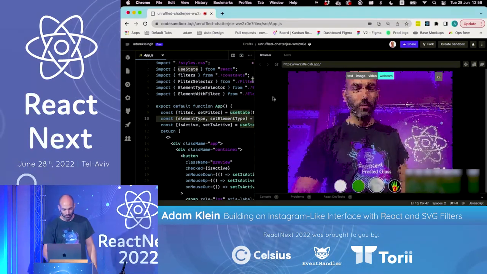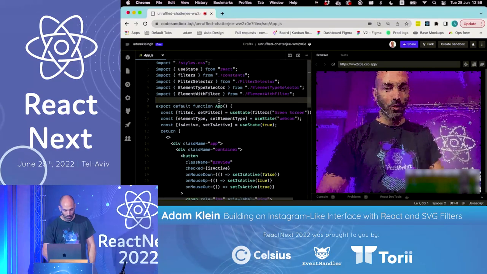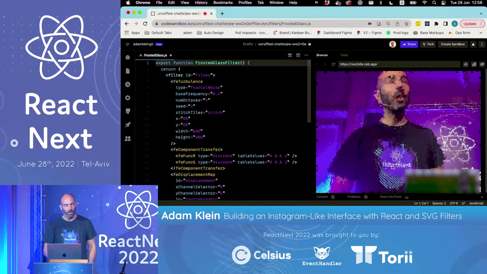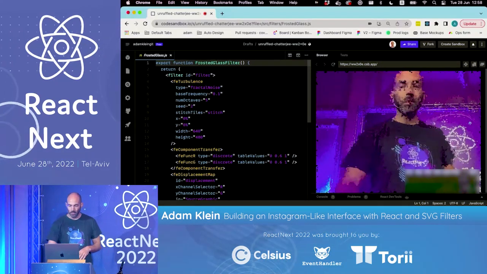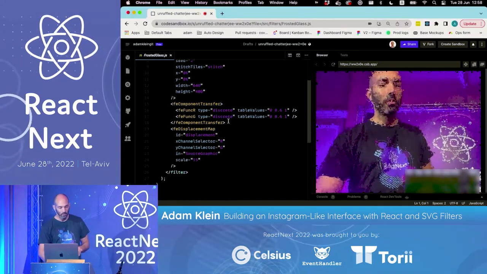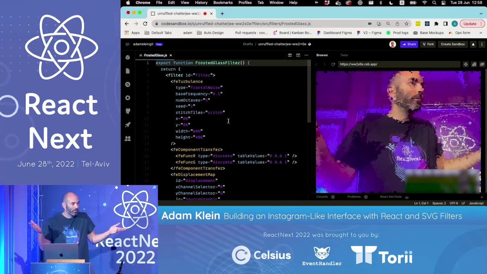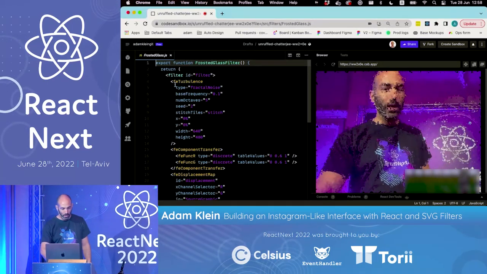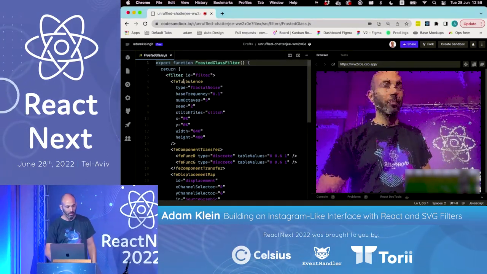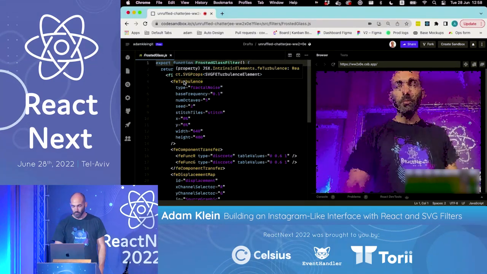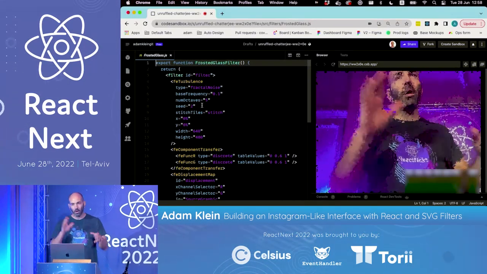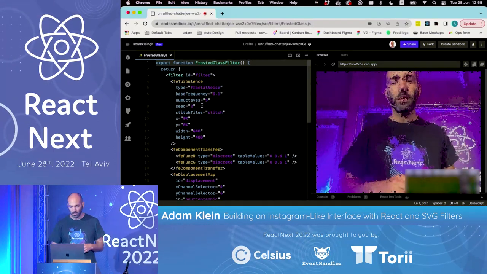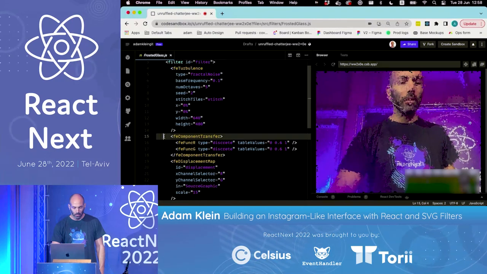We like to see code, right? So let's look, for example, at the frosted glass effect and see how it is written. So the first thing to notice is that there's no JavaScript, right? There's no image processing libraries. It's just three elements inside a filter element. It's just SVG. So there are around 20 or so filters. We're not going to show all of them, just a sample. And let's see how it works.